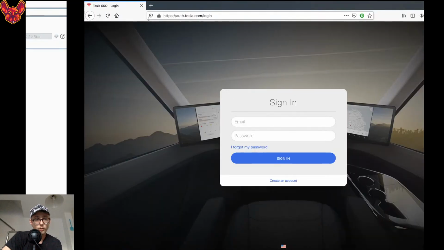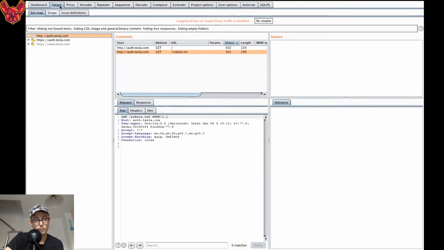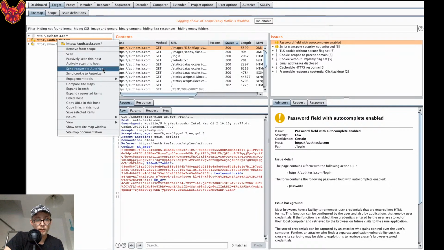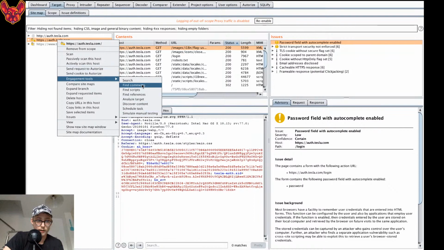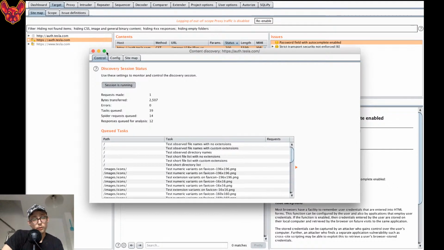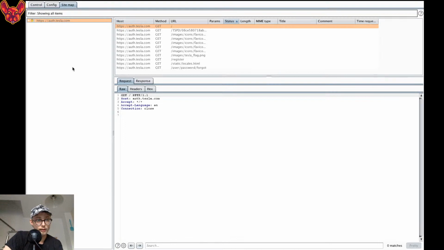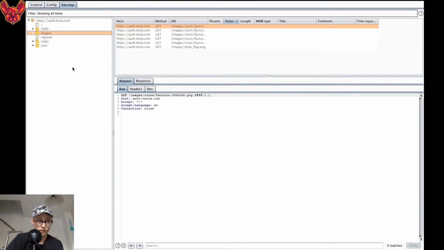And then we go through the page. So what I want to do is now go to my sitemap and my target tab. And we have our auth.tesla.com. And I just want to go to my engagement tools there real quick and go for discover content. There we go. And I want to start my session because I want to see what's on this website. And then we'll go to sitemap and it'll start looking for some content.